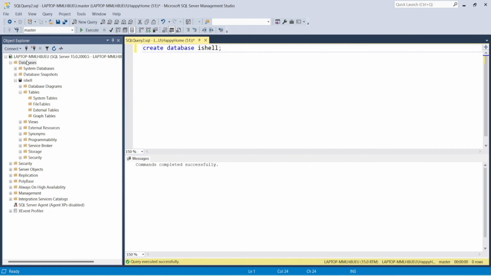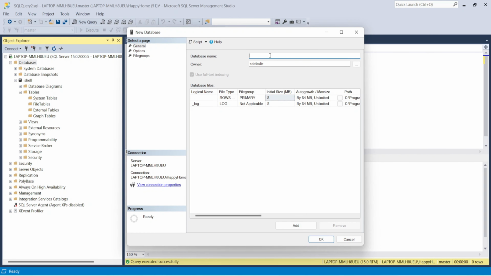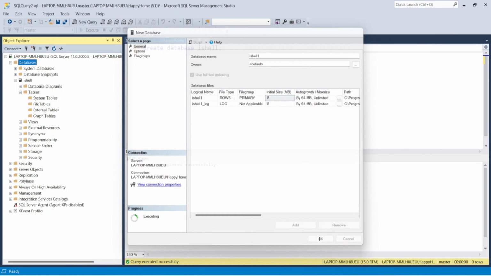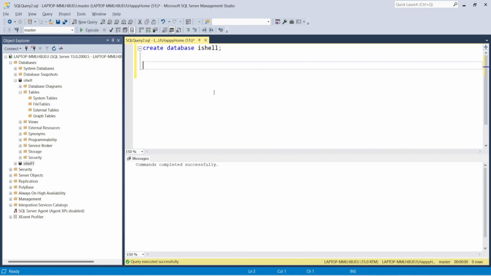Alternatively, we can select this one, right click and click New Database. We can enter the database name. Let's say I'm entering iShell1, and with the default options I am clicking OK. Now I can see iShell1 has been created. If you notice, we haven't done any refresh, but we are able to see it automatically. This is because we are doing it from SQL Server Management Studio, which automatically refreshes the window. That's why we are seeing it here immediately. This is all about how to create a database.